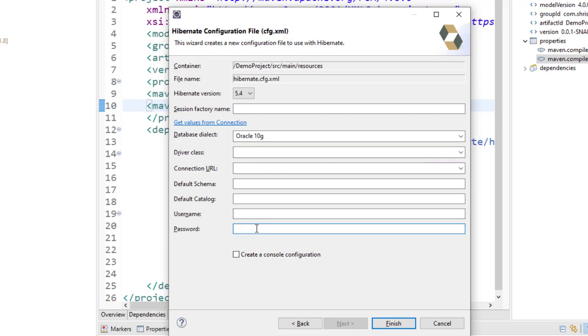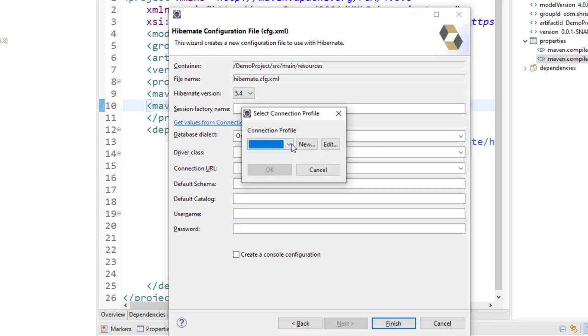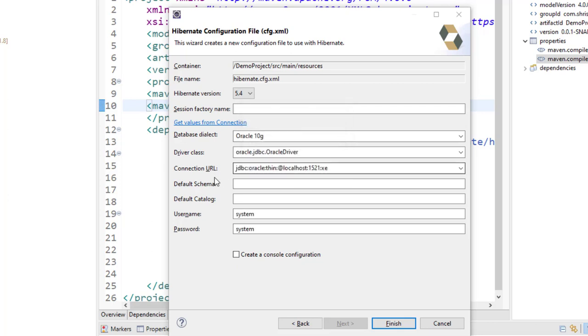One other way is if you are not selecting anything here. Already we have configured Oracle to Eclipse, so in that scenario it is set up. So go and get values from connection. When you select this, it will ask for the connection profile. We have given the name as new Oracle when we added Oracle to Eclipse. Select it. Click OK. Automatically it will fill in the values.